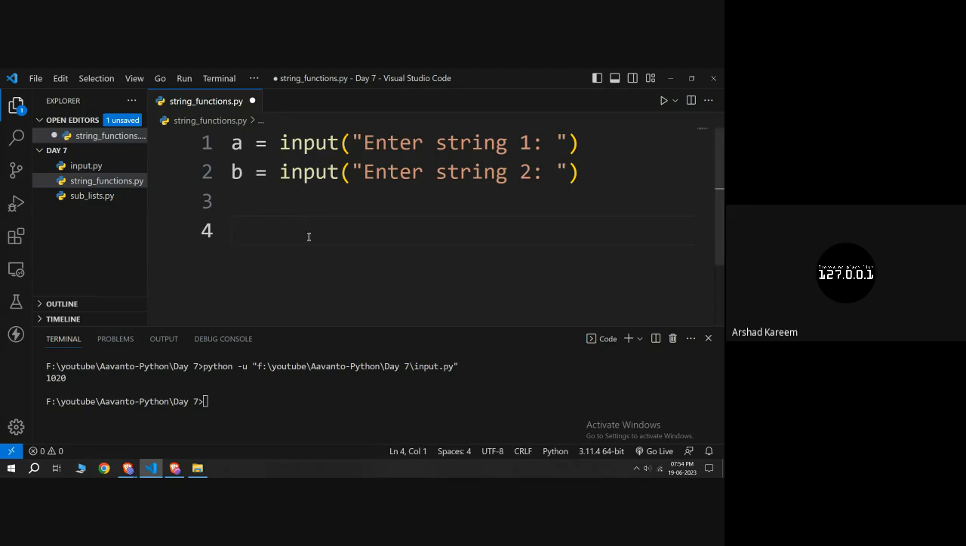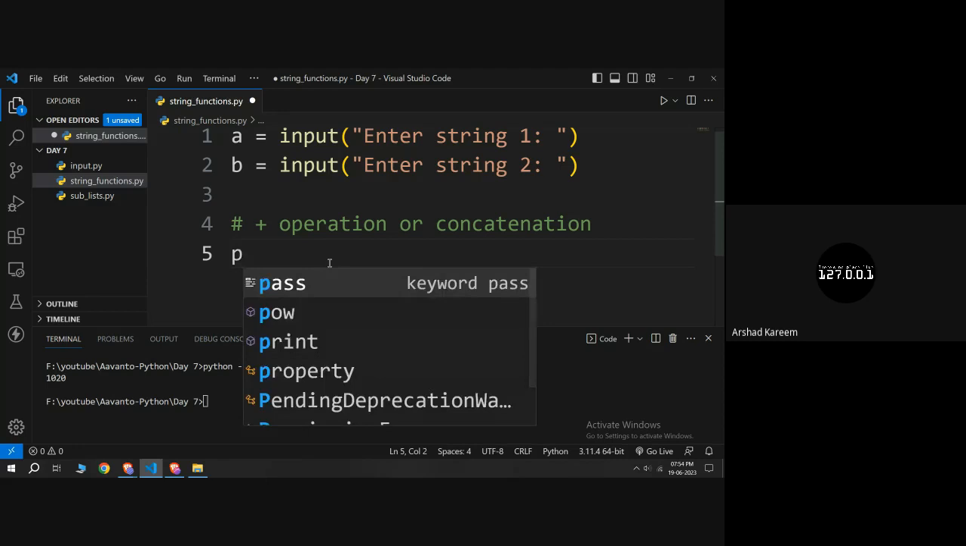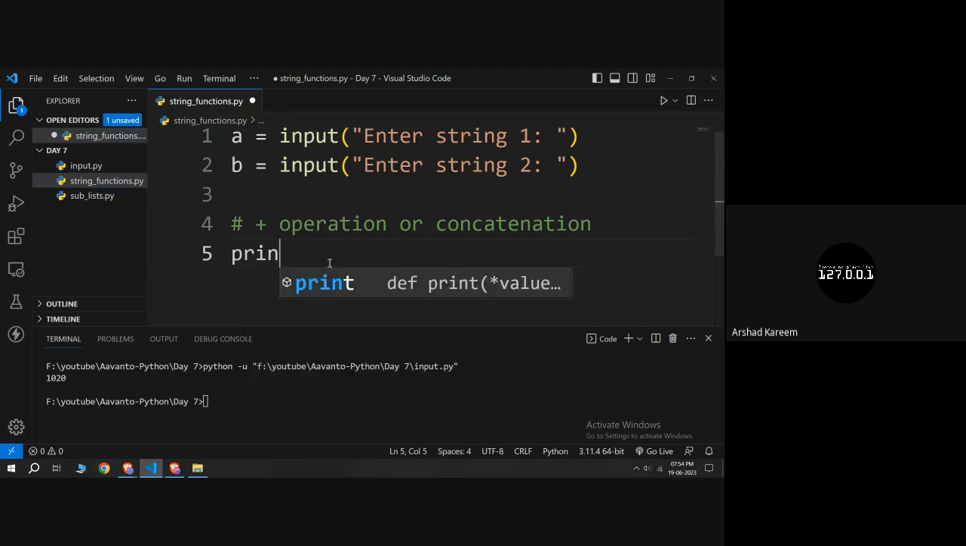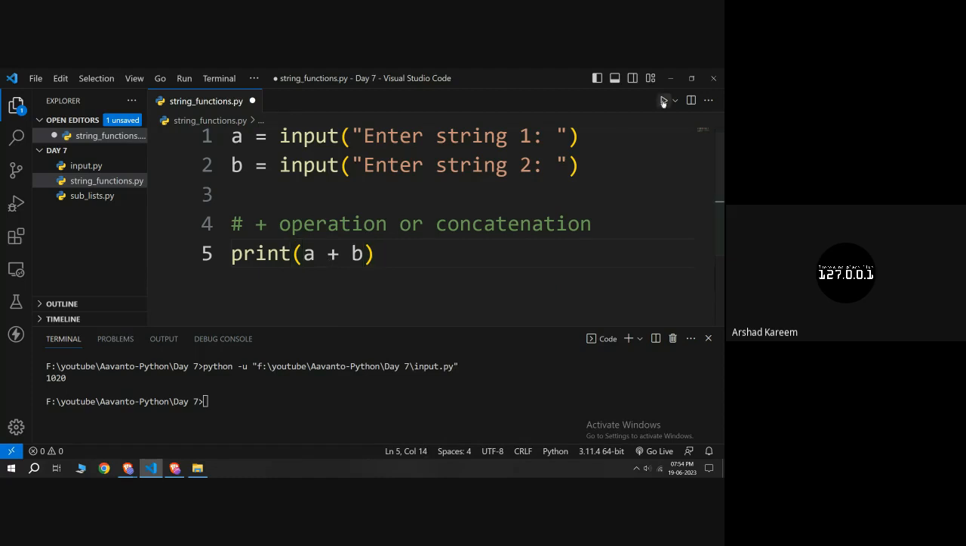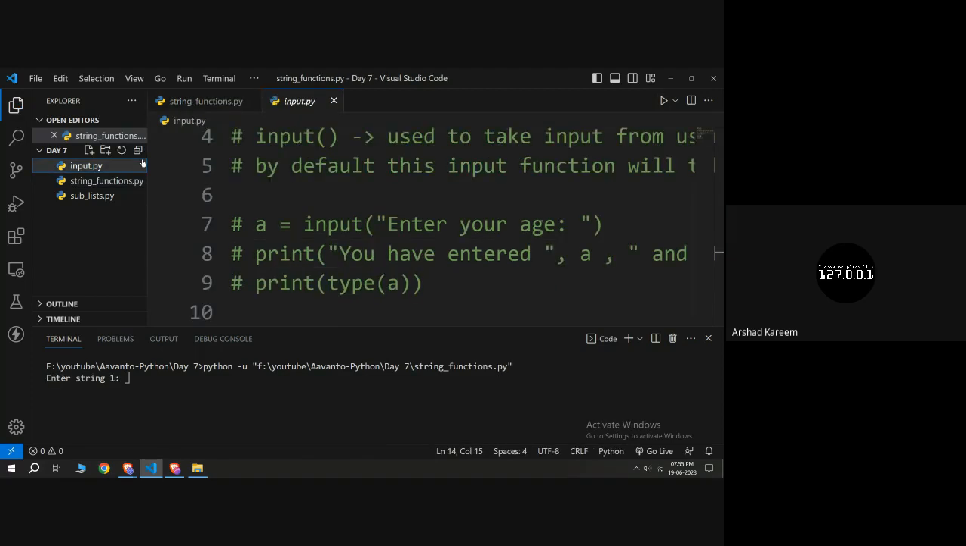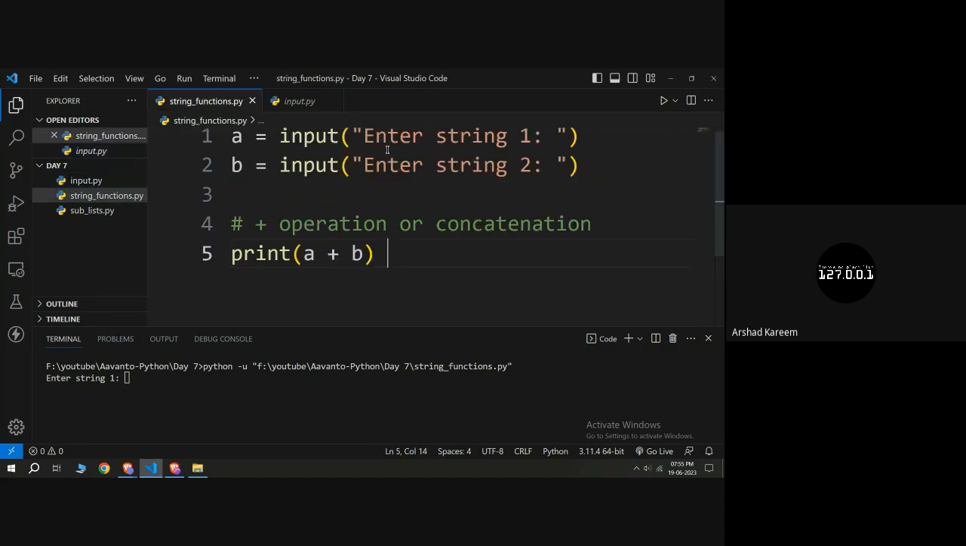All right, I am taking two strings from the user. So the first thing is the plus operation, or concatenation operation. What is meant by concatenation? Concatenation is nothing but adding two strings. I can simply add two strings using a plus operator, which I have told you just before. In the previous file input.py, I have shown you that I have added a and b.